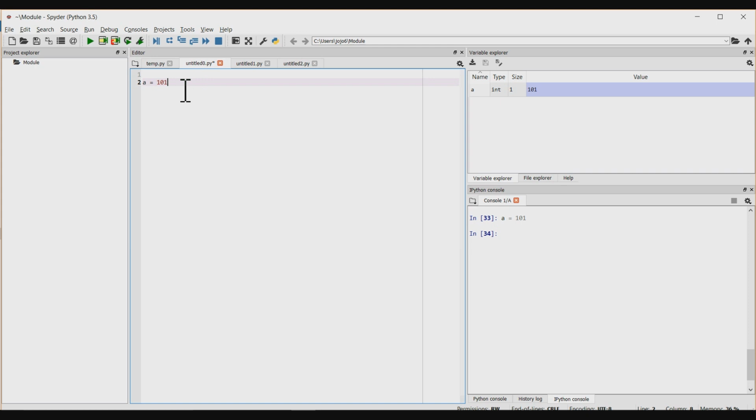Now, to check the type of the data, Python provides a command called type. So if I say type of a and execute this command with Control Enter, we can see that the data type is int. This would have already been visible with the variable explorer also. So there's a variable name called a, the type is integer, the size is 1, and the value is 101. What we need to bother about is probably the value, the name, and in some cases, the type.